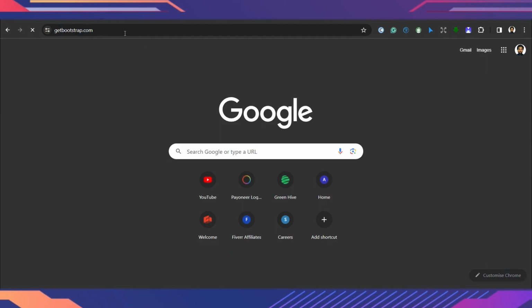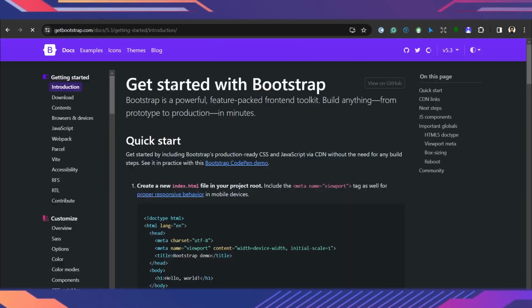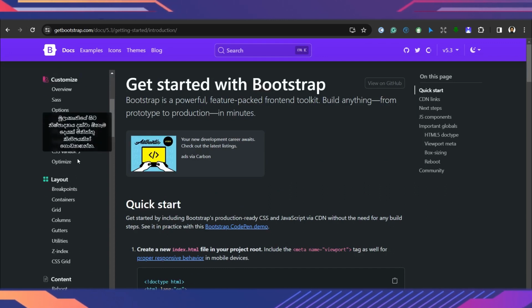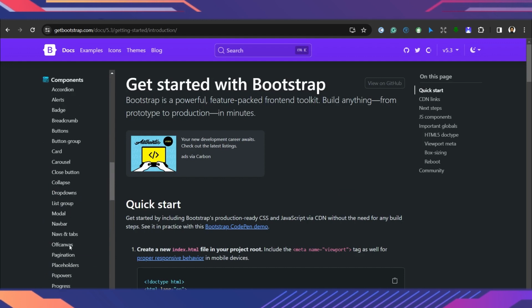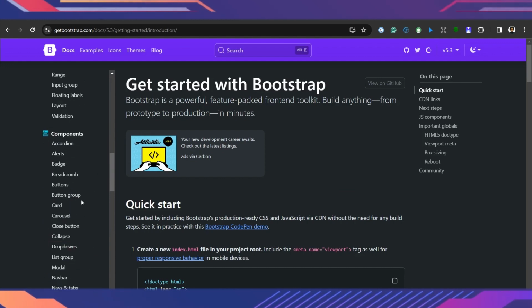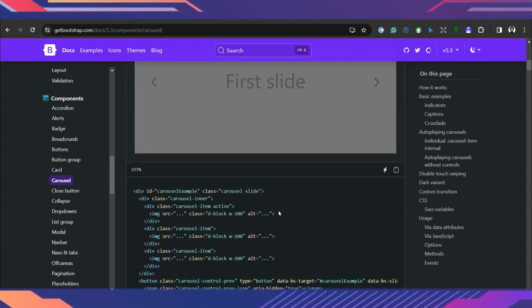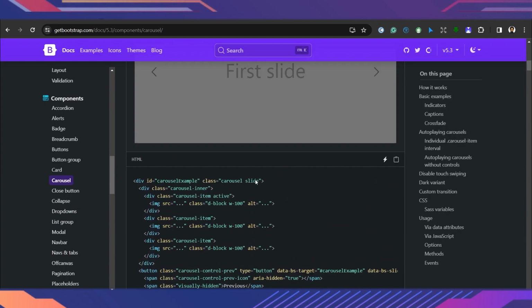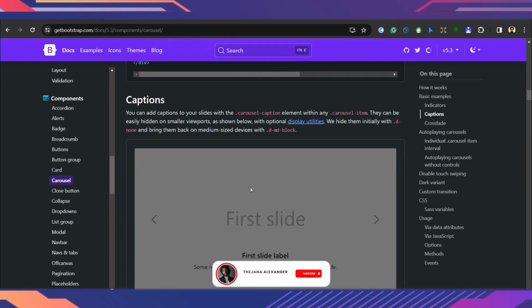Okay guys, our first step is to visit the Bootstrap website and navigate to their docs page. Under the component section, we'll find various templates that we can easily incorporate into our web design. In this case, we'll select the carousel component. Bootstrap offers several carousel designs, and all we need to do is copy the code into our web design file and customize it according to our needs.